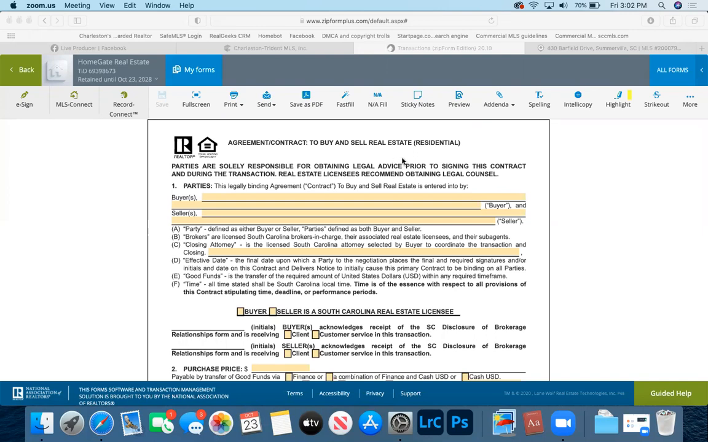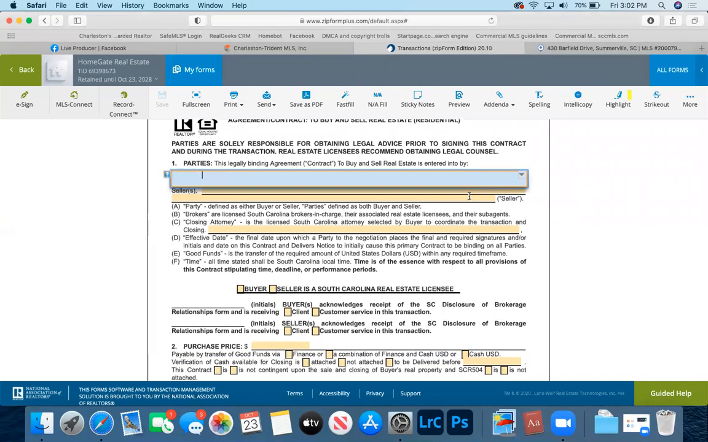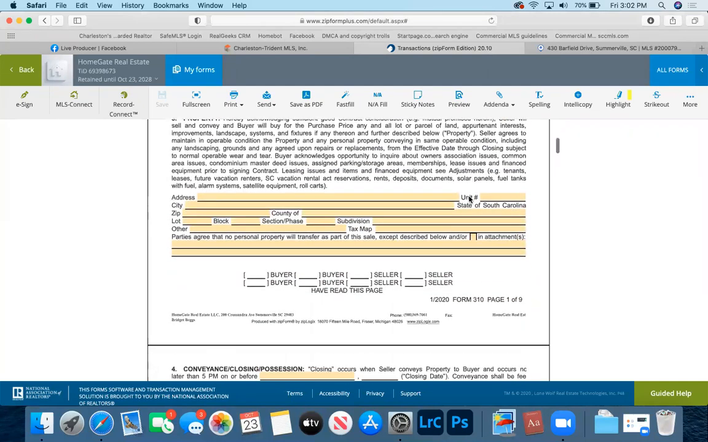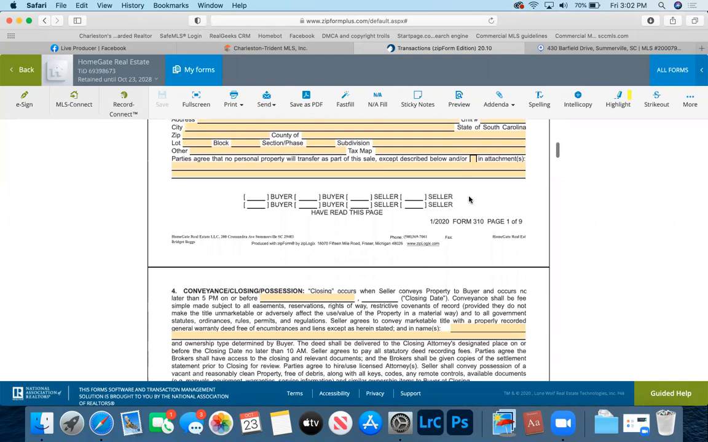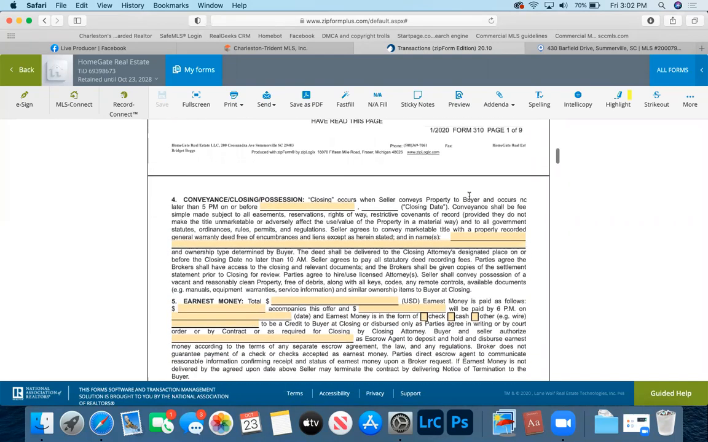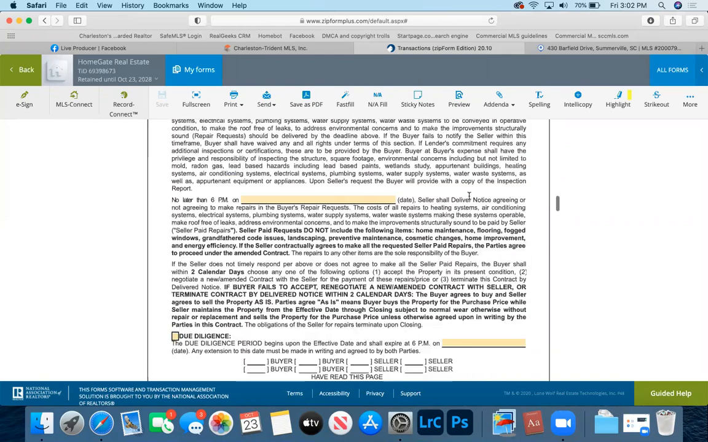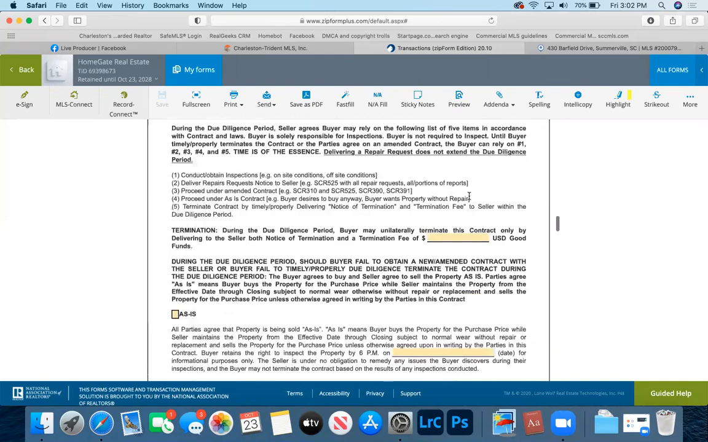Jeremy and I are here and we are going to talk about the contract to buy and sell real estate, residential. This is your offer. This is what you will be filling out when you represent a buyer in a transaction. This offer document was updated in January 2020.